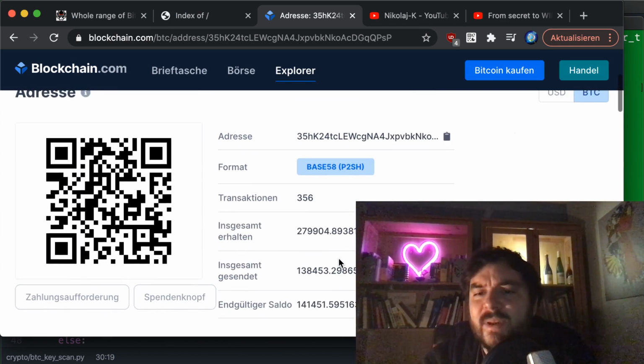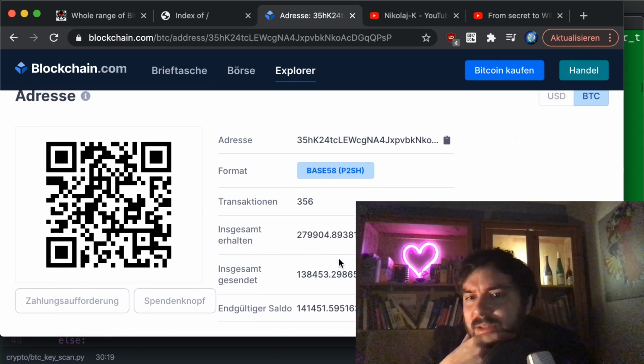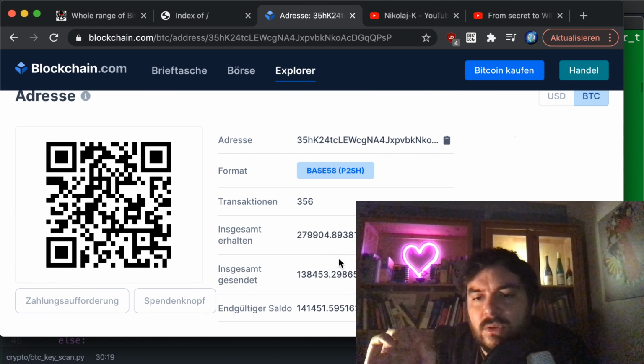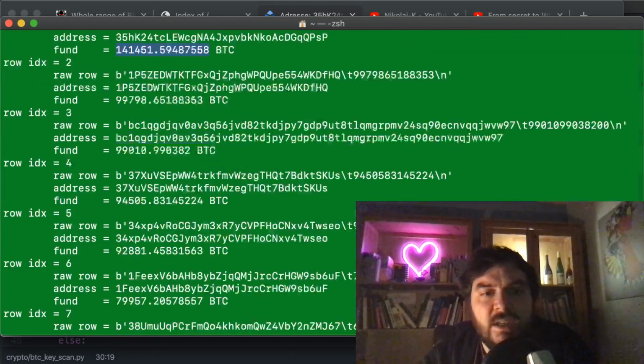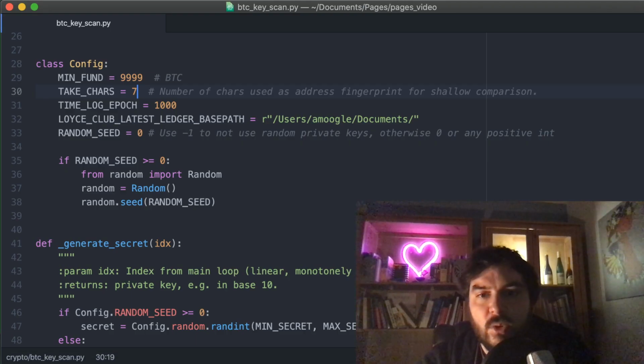I mean, there are also web pages where the big exchange addresses are known. It's known that these addresses belong to the exchange. Okay, but that was just an aside. Let's go back to the code.